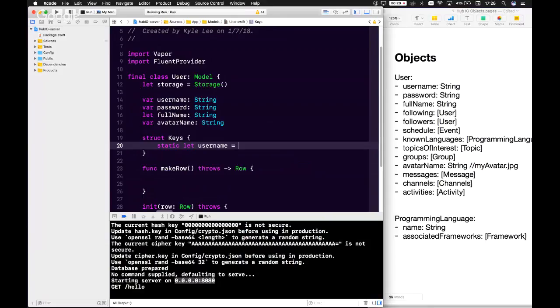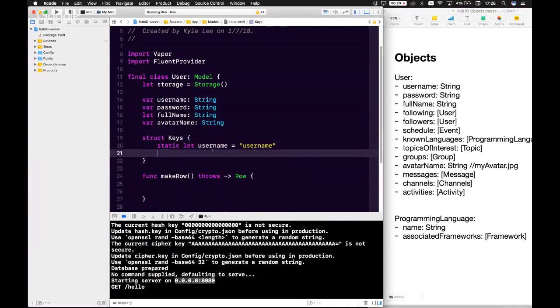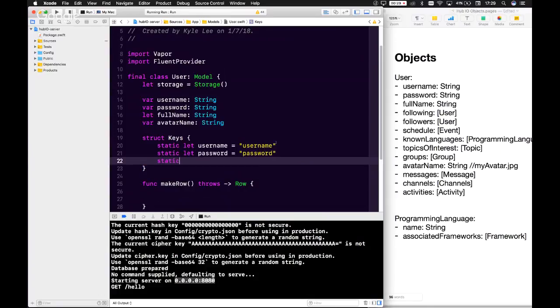Username is equal to just username, like that. So this way we can always use keys.username, and we will never have that misspelling. And if it's misspelled, then it's misspelled everywhere. So if I did username like that, then it's misspelled everywhere, but we shouldn't ever run into any problems. So we're going to do that for each of these. Password, and that's going to be password. And then we'll do static let fullName, and that's going to be fullName like that.